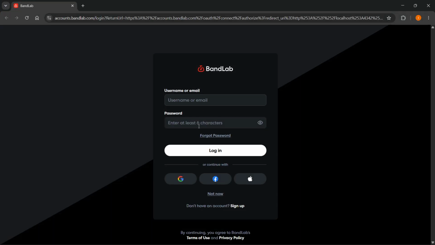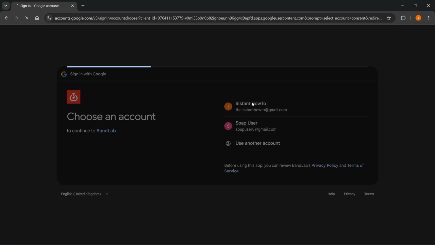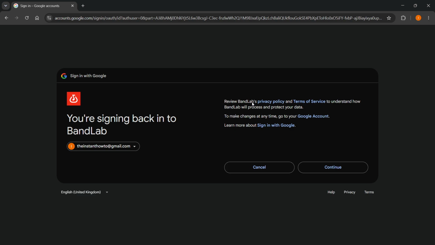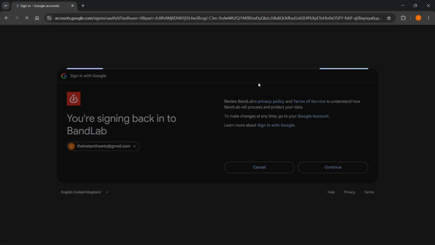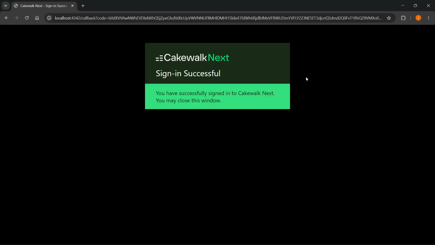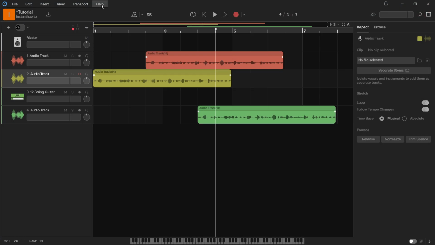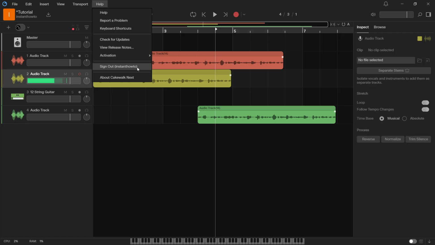And here you basically have to sign into the account you want to use with BandLab and then Cakewalk Next as well. And you'll be able to find all the projects in there. So my main account is on my main Gmail over here. I'm actually going to sign in with Google right now, and I'm going to press continue, and it's going to sign me in automatically. So there we go. As you can see, it says sign in successful. I can now close this, and I'm now signed in. You can see here it says I'm signed in.